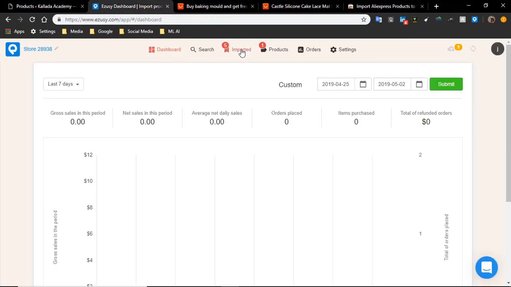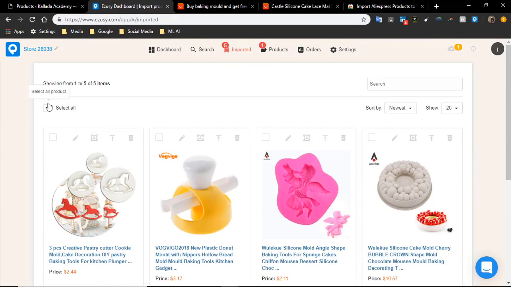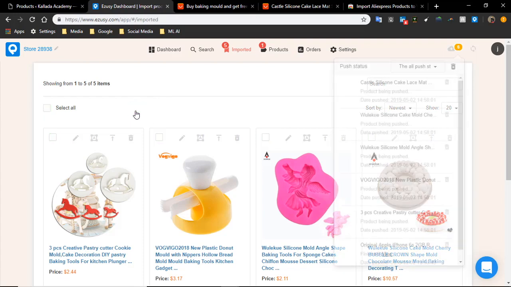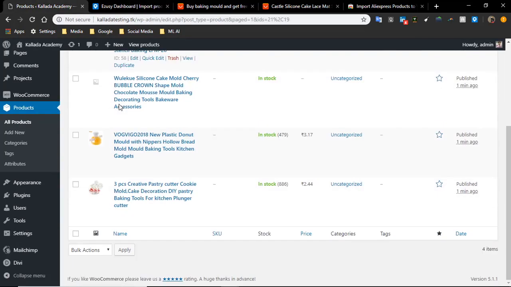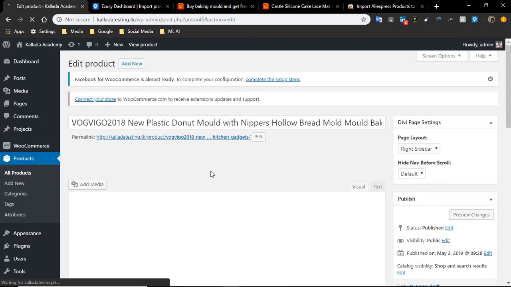Now, when you go into the Easuzy dashboard and click on imported, you will see all the items that were imported. So you can click on select all and then click on the upload icon so that it gets moved into your store. Now you have all the products imported into your store. When you click on any product, you can edit its features. There is also a bulk edit feature that I'll show you later.